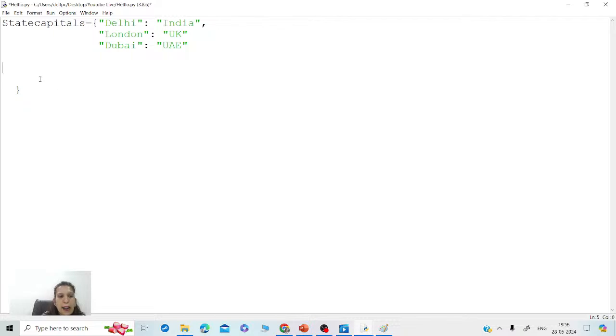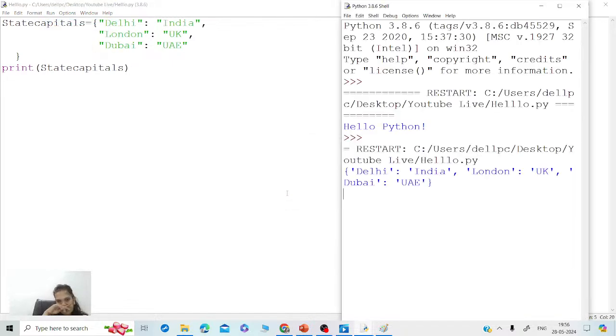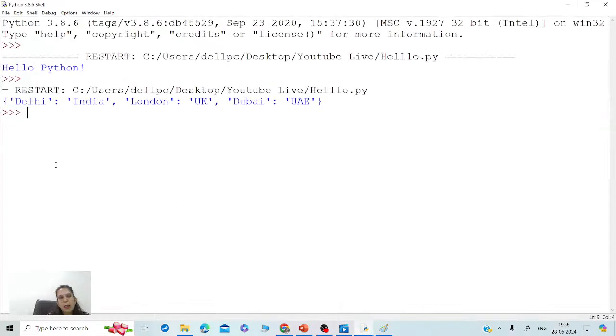Now, whenever you are writing the last item, there is no need to put a comma. Here you will put a comma, but when there's a last item, you don't have to put that. And then what am I going to do? The next step, I'm going to print here. What am I going to print? State capitals. And then we are going to click on run. Can you see here what happened? Delhi, India, London, UK, Dubai, UAE. And just see the curly bracket.